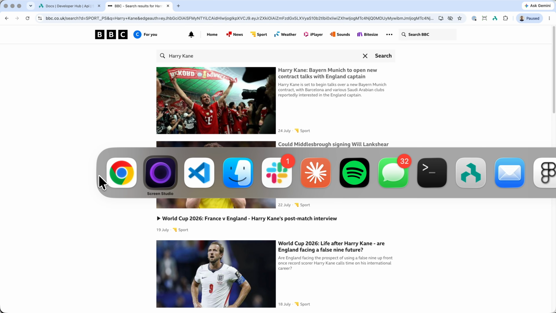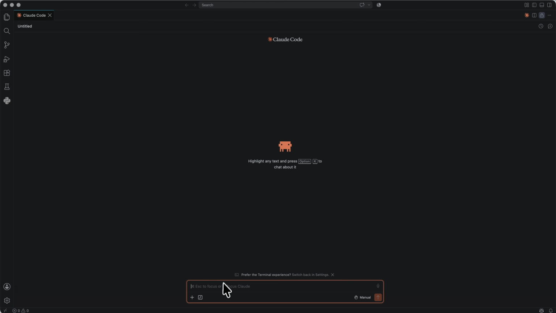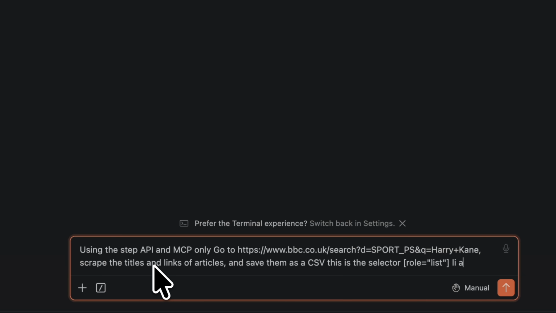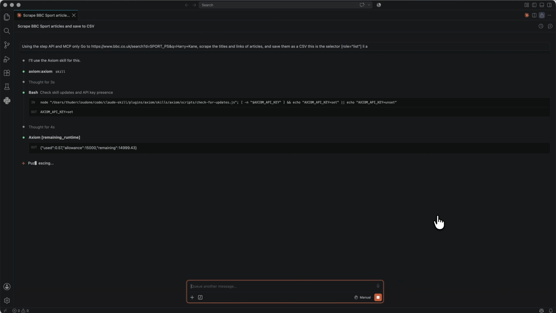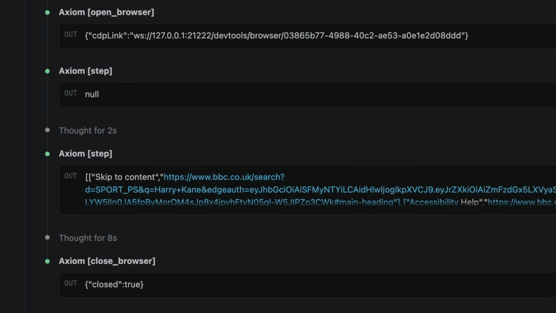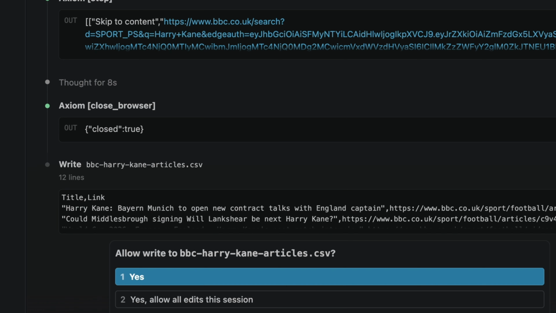I'm scraping this BBC search page. Harry Kane is my go-to for demos. I tell Claude that I want to use the Step API in MCP. Then I just pass in the page I want to scrape and the selector. Claude then runs the scrape step over the MCP and hands me back the data when it's done. That's it. No code, no setup, easy.